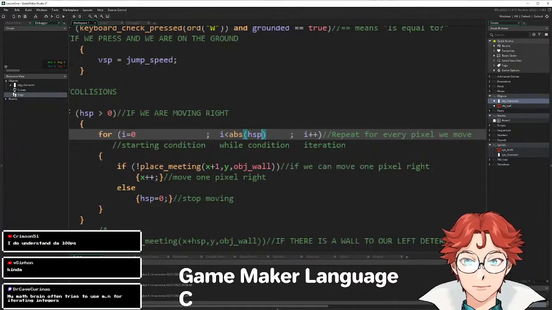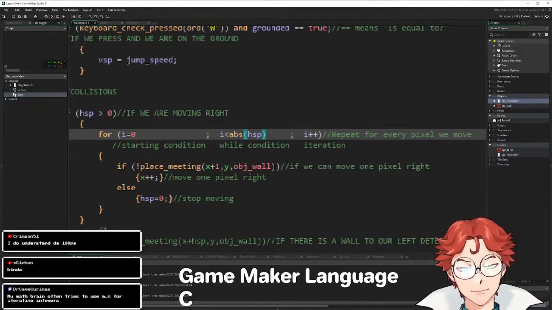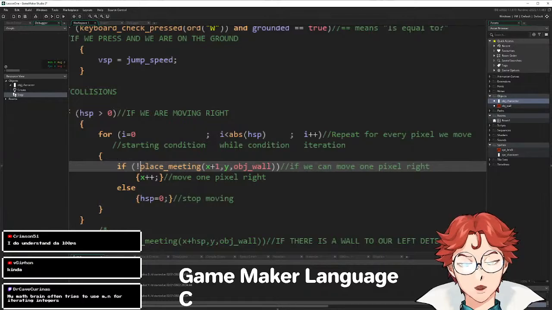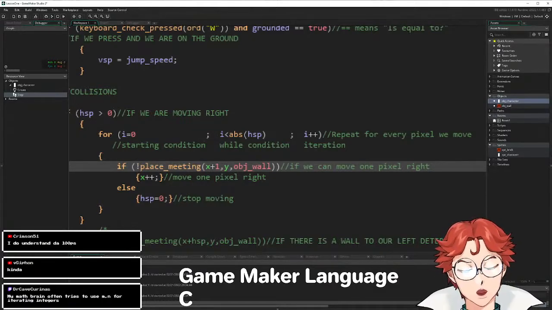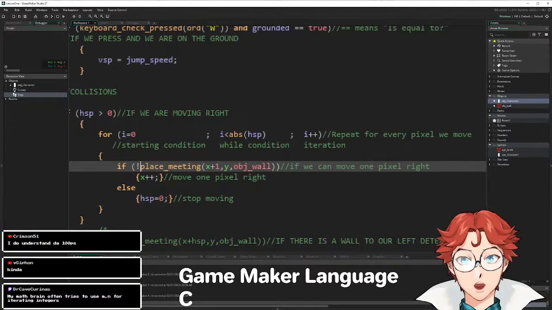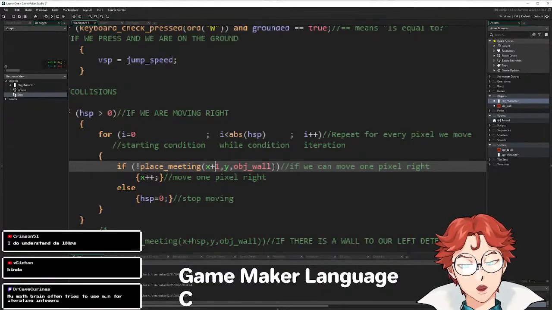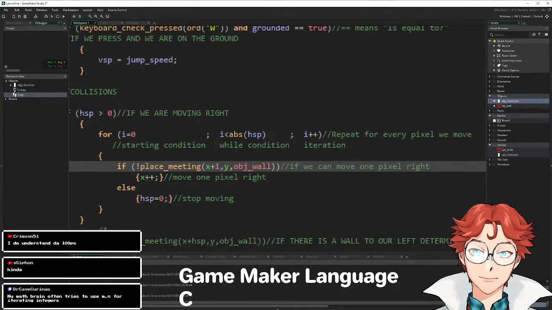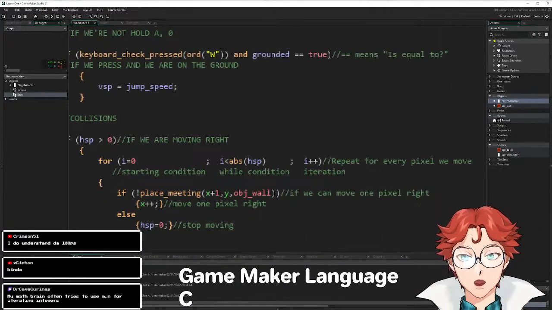So, first loop. We'll check and then we'll say we repeat this as many times as our speed. If our speed is 0, then we don't have to move. If place meeting, the exclamation point here means not, which is another part of the weird coding syntax here. The exclamation point is not, so if there is not a place meeting at this, you know what? Hold on. We can condense this to be 1 block.